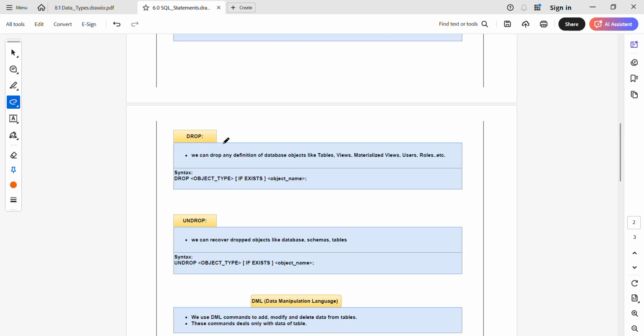I want to drop an object. Once I create a table, I may not want that table anymore. Simply I can go and drop the table. Not only tables, I can drop any other objects: views, users and roles, anything. In Snowflake, if you mistakenly drop any object like a database, schema, or table, we can undrop it. There is a restriction on which objects we can undrop: databases, schemas, and tables.